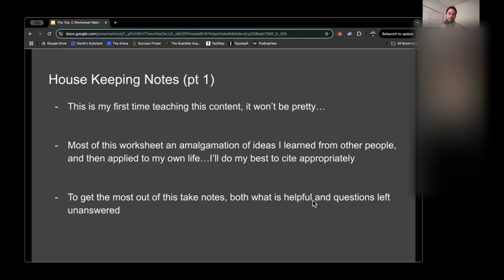All right, housekeeping. So this is my first time teaching this content. As the slide deck indicates, it won't be pretty. I'm putting all of this together. I may stumble over some of my words as I talk about all of this stuff. But I do like to think that by this point, I've distilled it a good amount. I did a dry run just explaining the worksheet yesterday, and it took me an hour to get through this. So I think it'll go a little bit quicker now. Let's see, we got a new person.